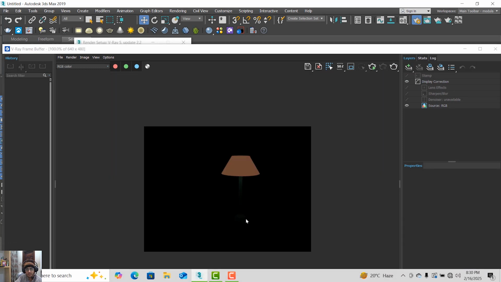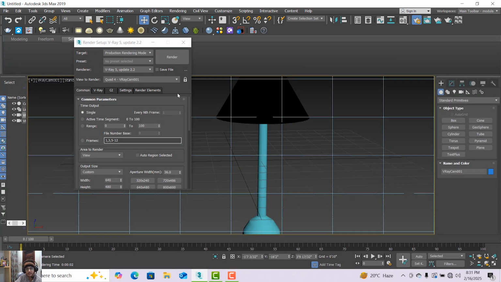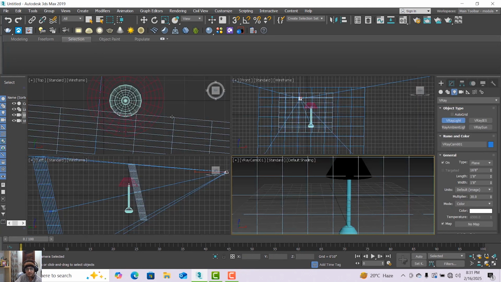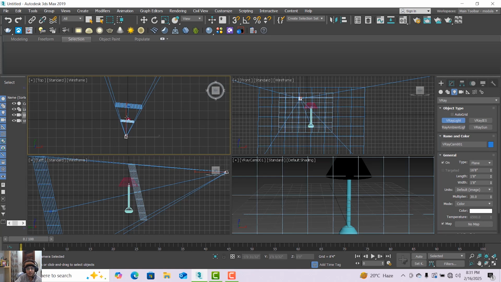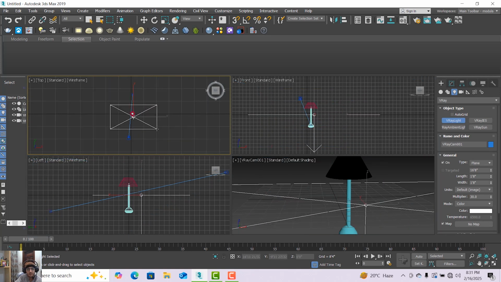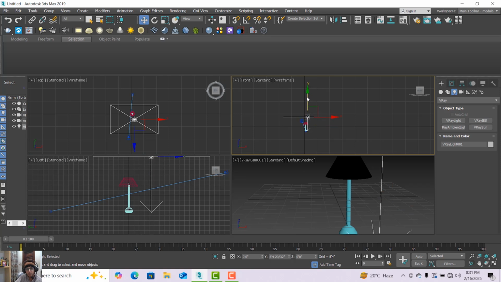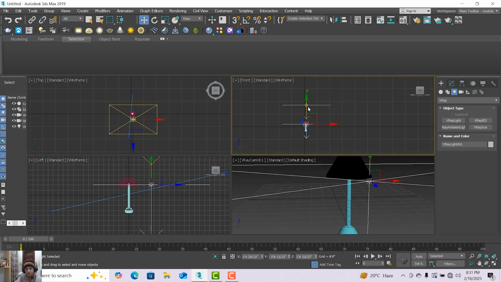As you can't see the light, the down part of the light, the lamp light, place a V-Ray plane light on the top viewport, drag it upward, and make a copy of it.